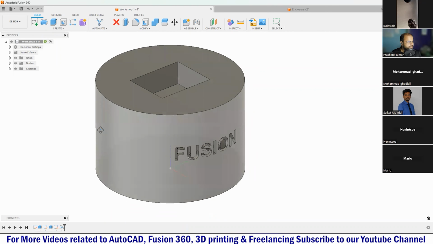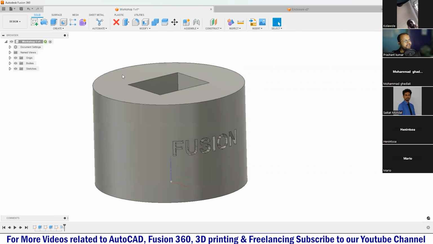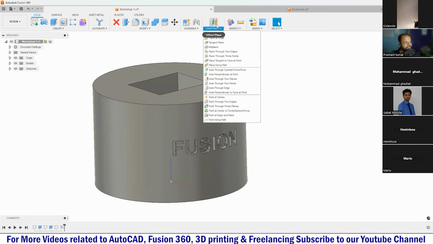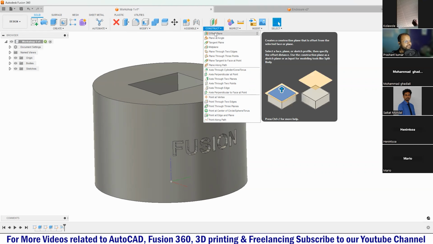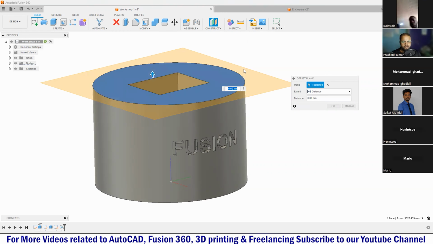Now the next question is how we can create any new plane to create anything. That's really easy. I told you there are different tools inside different tool panels. For example, to create a different plane, there is a tool inside the construct panel over here. So I can offset planes, right? I can activate the offset plane. Let's say I want to offset this plane. You will be able to offset only flat planes, guys. You will not be able to offset curved planes or anything else.